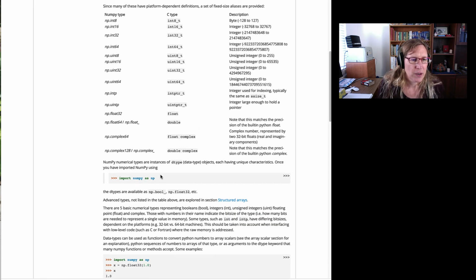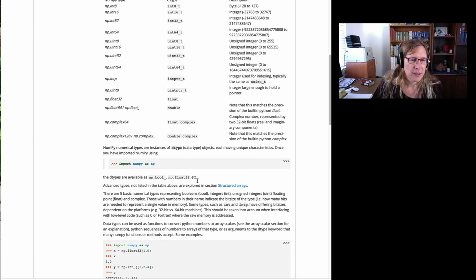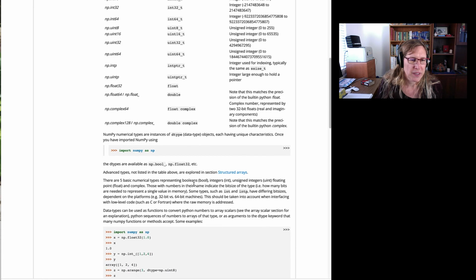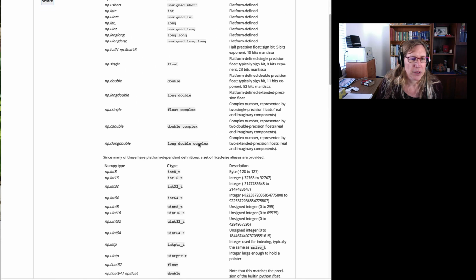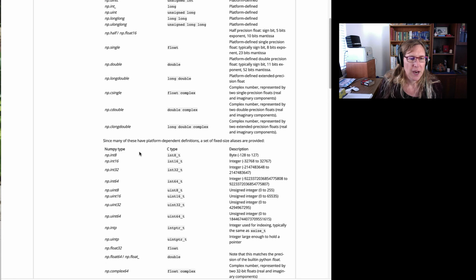If we have a look here, NumPy numerical types are instances of dtype or data type, and the 5 basic types available are booleans, integers, unsigned integers, floating point, and complex numbers. Within those, we can have a different size or number of bits that we use to store each of the numbers. So the ones that I'm going to use in this course are these ones here.